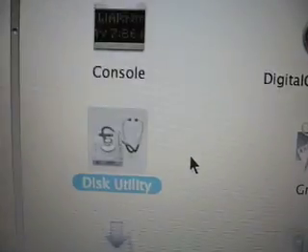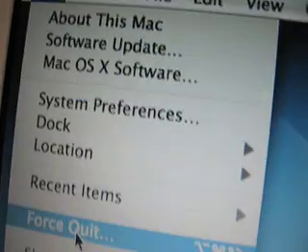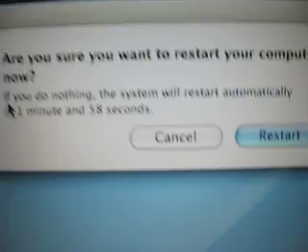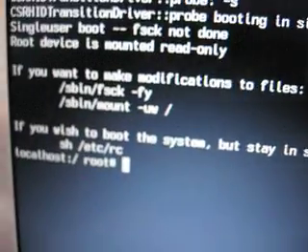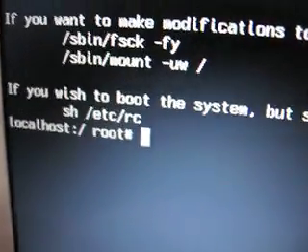So, here's how we do this. Quit this. We're going to restart the computer, and we're going to go into Unix mode here. In order to go into Unix mode, right after you hear the bong, hold down Command S. This will bring you up into what's known as single user mode.